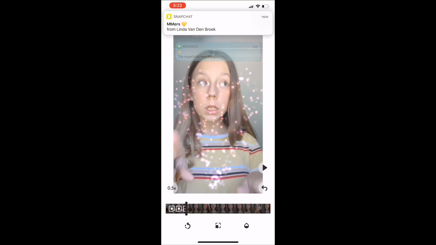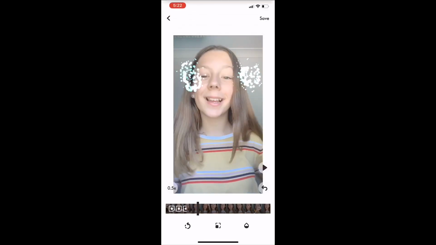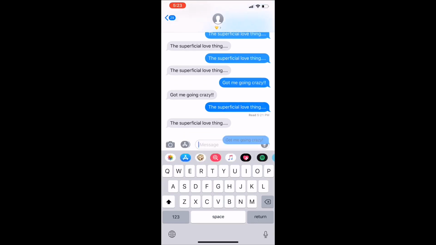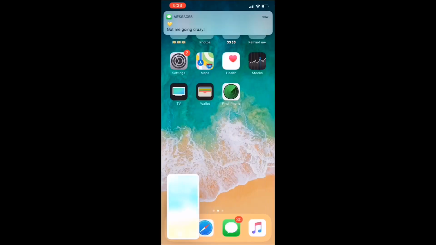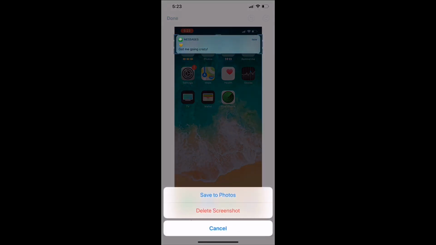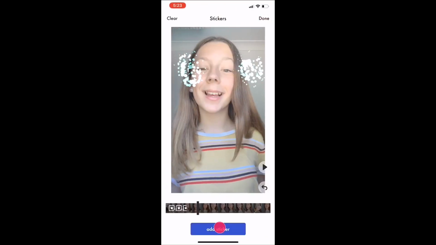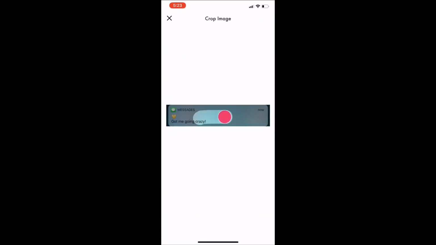Now take the next phrase of the lyrics. Mine's "got me going crazy." Repeat: go back to your home page, take a screenshot as it comes through and make sure you crop it. Save photos, go back to your Funimate video, add sticker, camera roll, and just repeat what you just did.